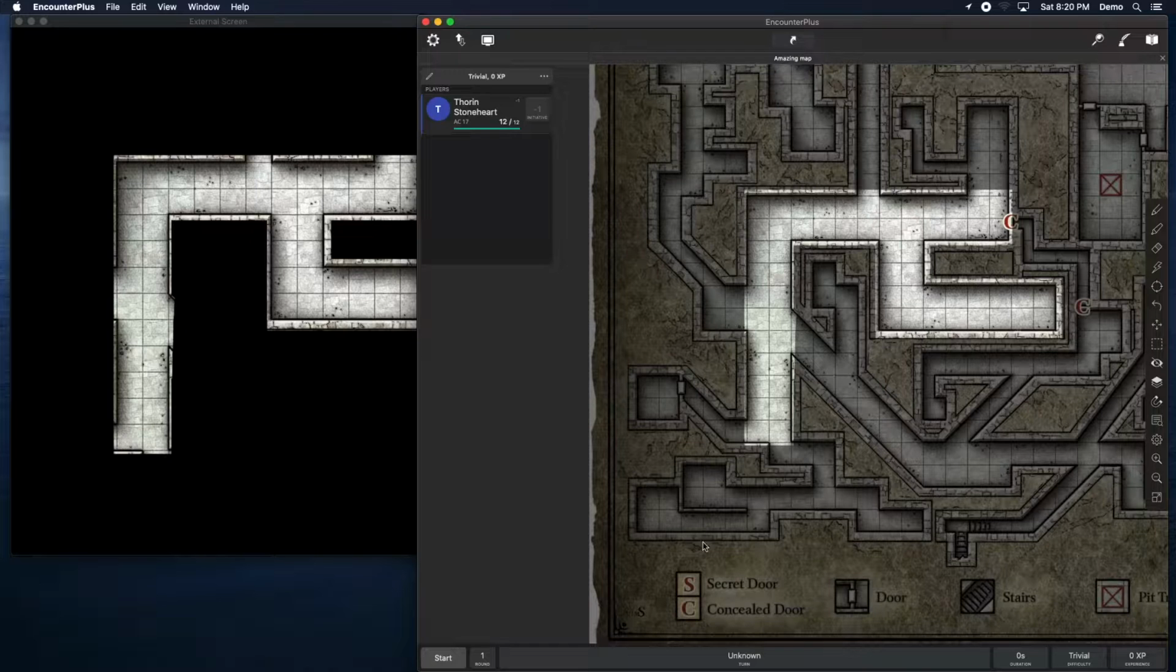Easy peasy. You could decide, well, I wouldn't want to show the secret door, but you could decide to show some of this stuff down here so the players know what all these things mean. Oops, I'm in the wrong mode. There we go. But that's Fog of War.